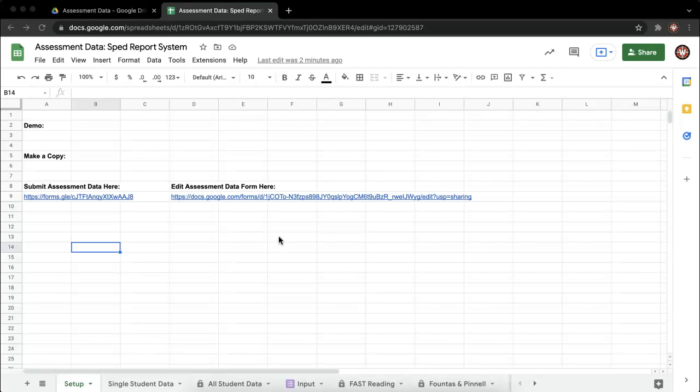Okay, so the point of this project is to be able to take all of our assessment data for the different assessments that we're giving our students that need to be progress monitored, and put it together into a spreadsheet that will tell us exactly what we need to know in the easiest way possible.